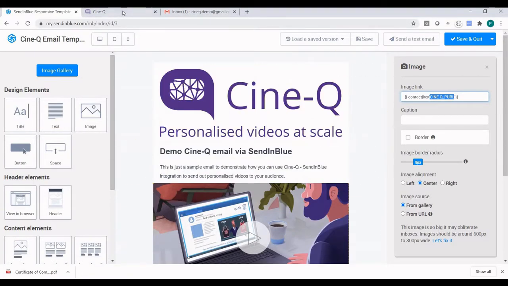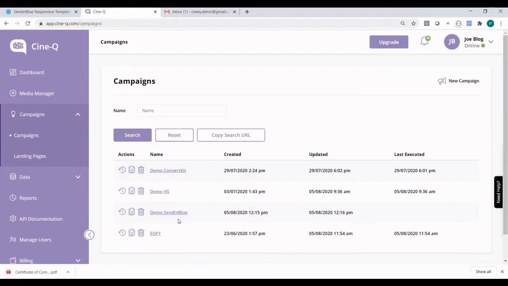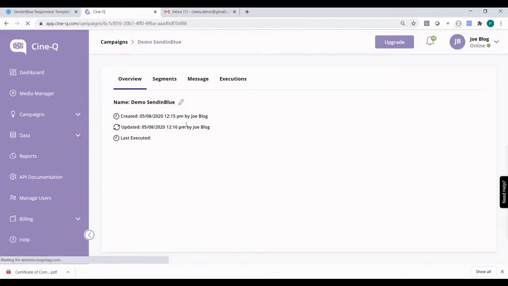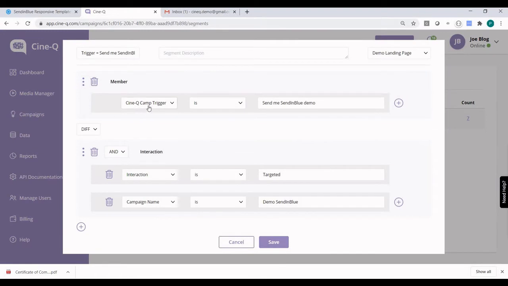So let's go over to Cine-Q now and take a look at how to set up the campaign itself, the trigger campaign. So if we go into campaigns, click on campaign, and we have a Sendinblue campaign already in here. What I wanted to call out is the segment. Over here, we have a custom field called Cine-Q Camp Trigger, and the filter is that it has to be send me Sendinblue demo. Now, this is very important. We'll come back to this when we go over to Sendinblue and set up the automation.